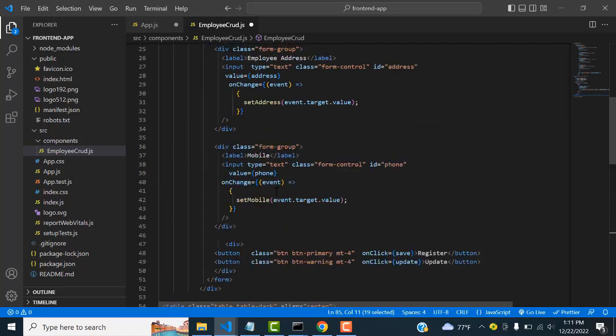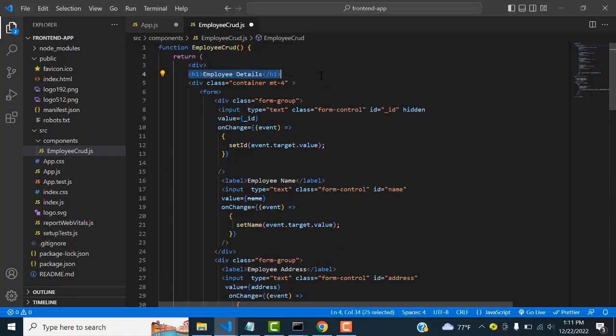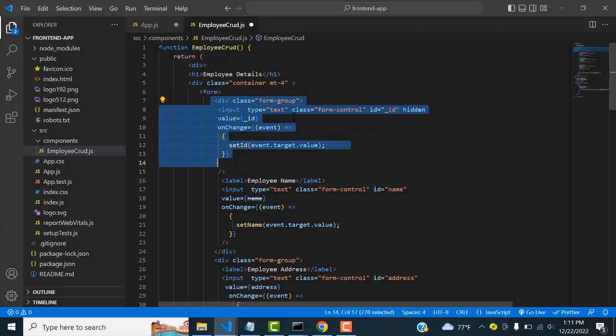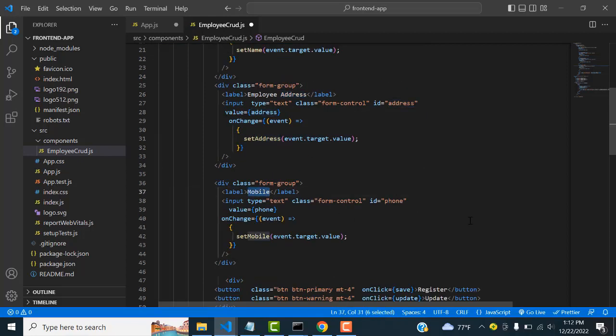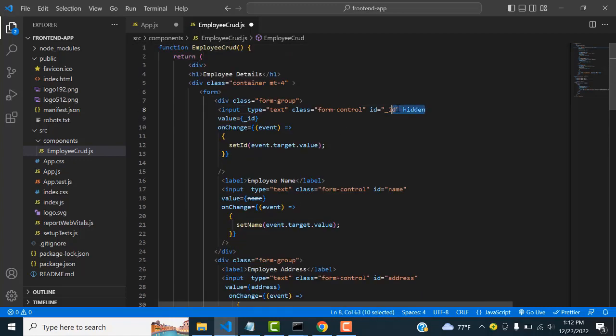Okay, React, right? So here employee registration, employee details is the heading. So here we have to put the div tag. In the div tag we have a form. We have three fields in the div tag. The first field is hidden, so I have hidden the ID field. First is ID, second is name, third is address, fourth is mobile. We have four fields. One is a hidden field, which is the ID. We don't need to show the ID.